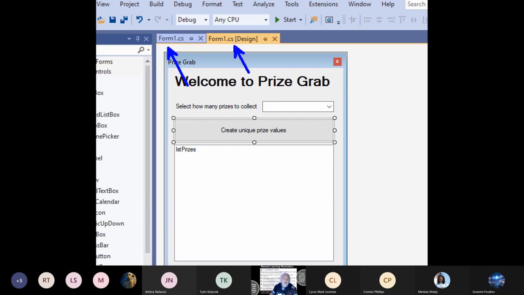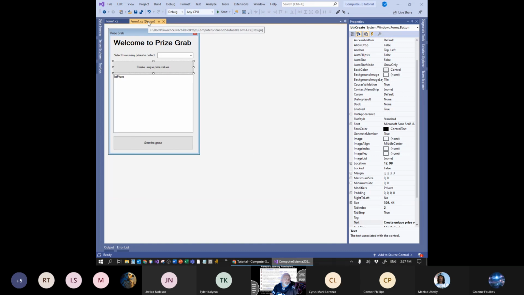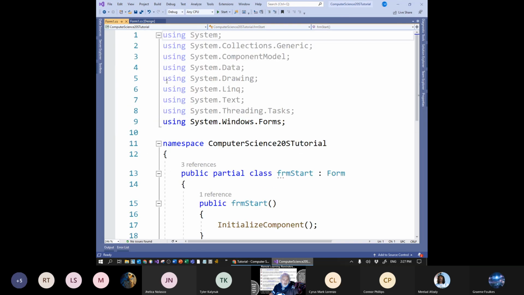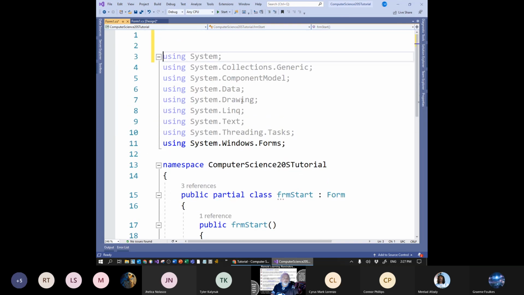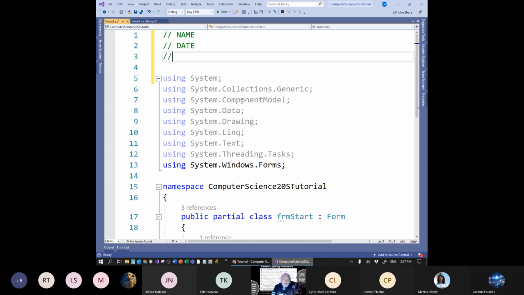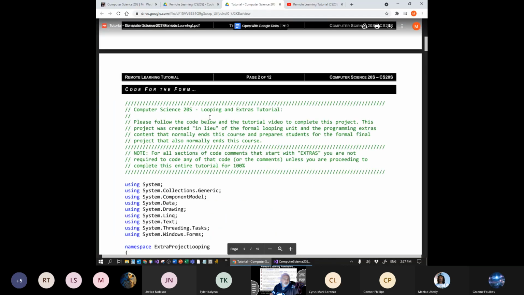However, once you have the code open as a tab, now it's just really easy to click between the 2 tabs. I no longer need my toolbox, so I'm going to unpin it. I no longer need my properties window. I'm going to unpin it. That way, when I get to code, it's easier for me to see the code. It's easier for me to type in my name, to type in the date, to type in this is the looping tutorial. And if I wanted to, I could even put in more comments like you see right here.